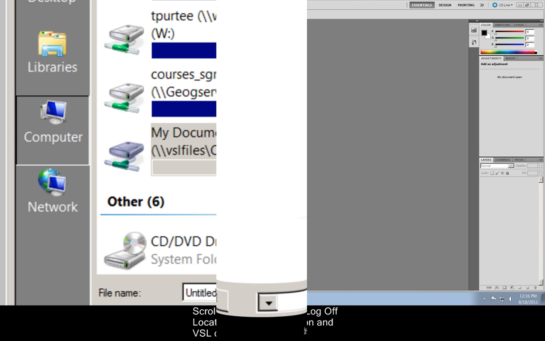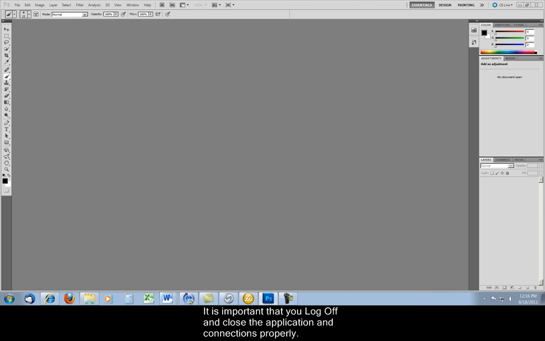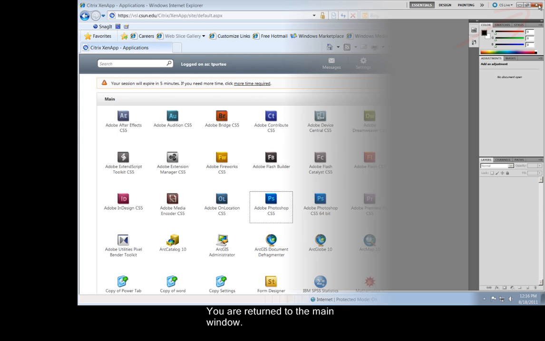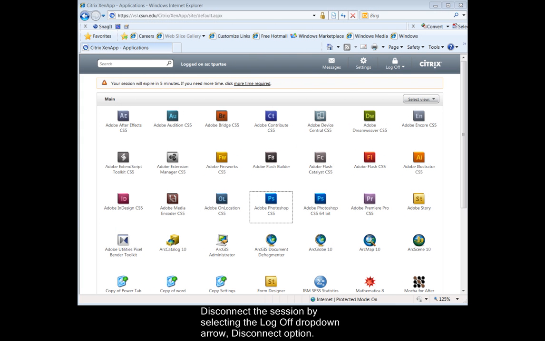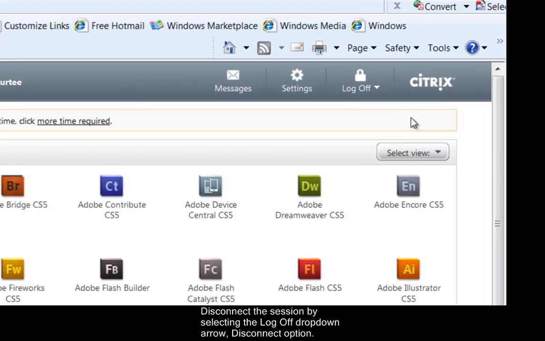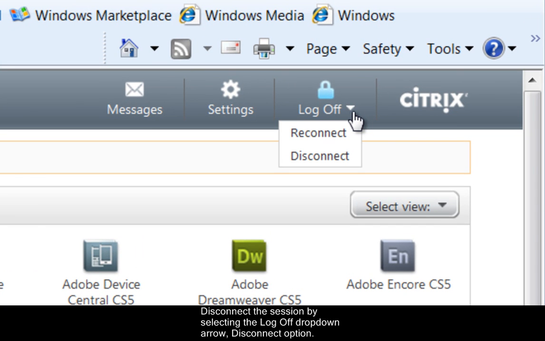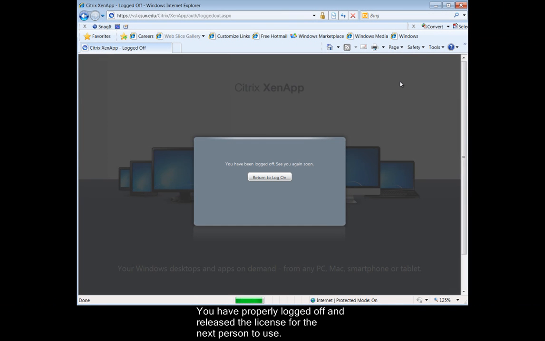It is important that you log off and close the application and connections properly. Do this by selecting the red X in the upper right corner. You are returned to the main window. Disconnect the session by selecting the Log Off drop-down arrow Disconnect option. You have properly logged off and released the license for the next person to use.